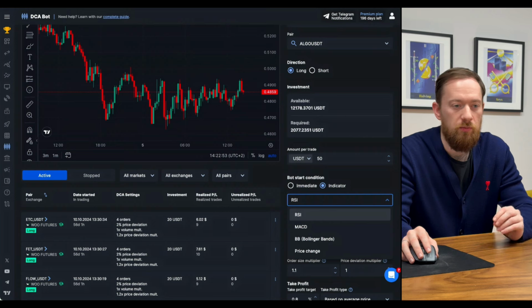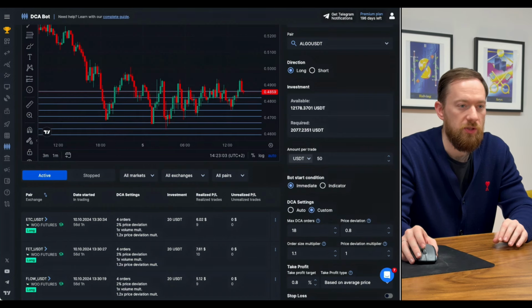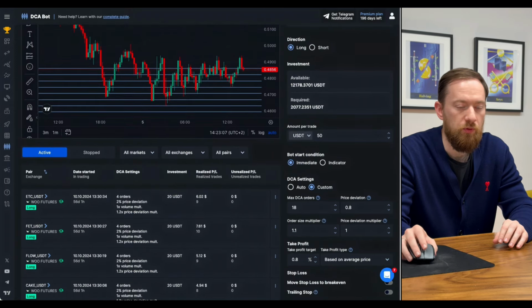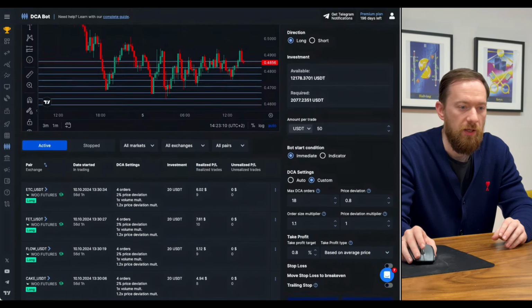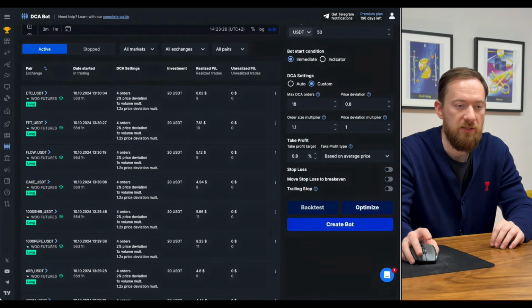I think the only way to compare this is just to run a quick backtest on the same settings. So, for example, let's take the immediate bot start condition for the ALGO USDT pair for long. The amount per trade will be just $50, and then all the general conditions are outlined in front of you. So the maximum number of DCA orders is just 18, the price deviation is 0.8, the order size multiplier is 1.1, and the price deviation multiplier is 1. So let's check the backtest.